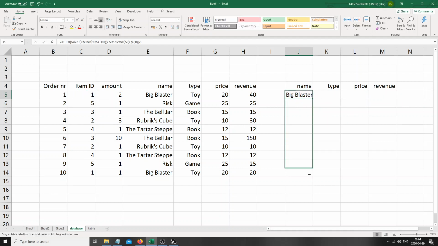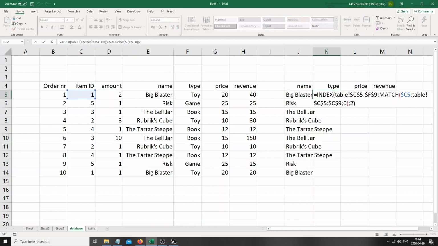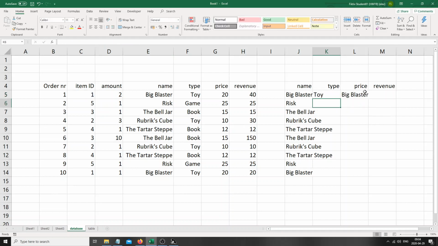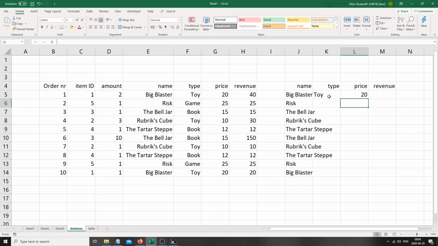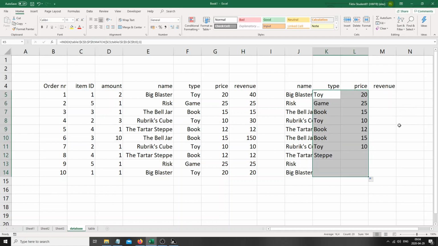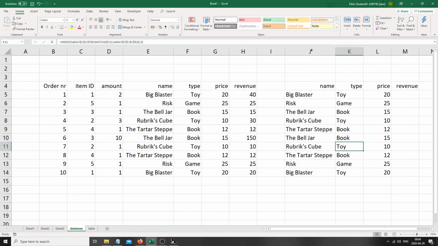Okay. And I can pull this down. We'll get the same as before. And I can pull this over and just change this from, instead of returning 2, we return 3 was for the type. And here 4 was for the price. So I can take those down. This will be the same as these ones. And the revenue, of course, is just price multiplied by the amount.